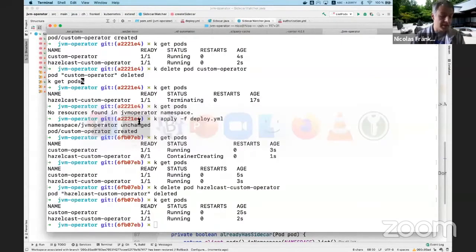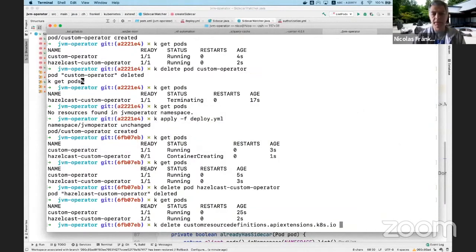And it still is the same. So I will delete the custom operator. I forgot to type pod.